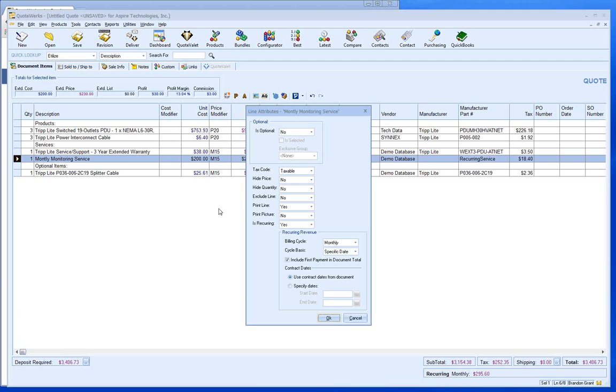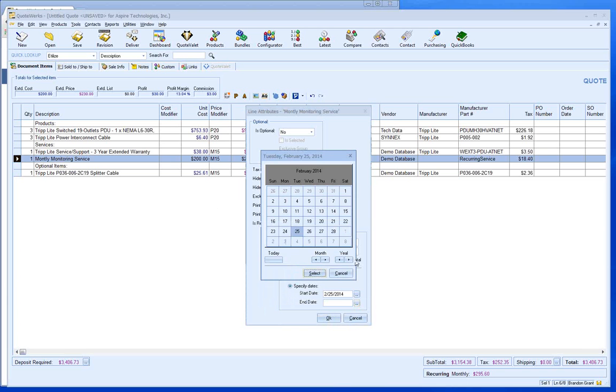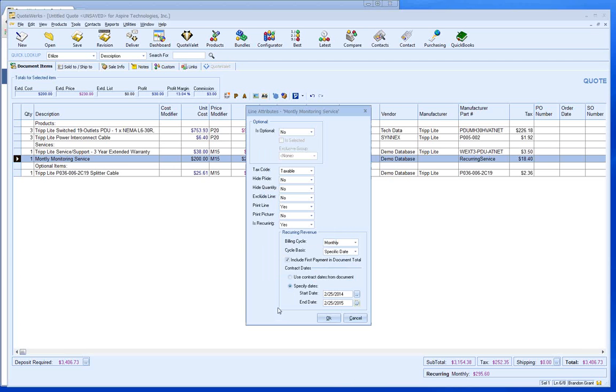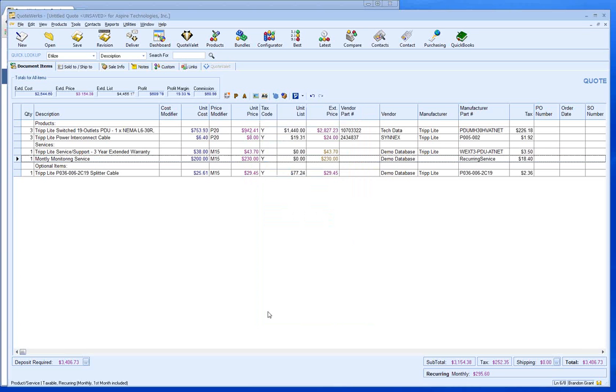You can also change the cycle basis. If it's a specific date, you can use those contract dates that we talked about on the sale info tab earlier, or if you want the beginning of the cycle, like beginning of the week, beginning of the month, or beginning of the year, you can do that as well. If you want to specify your dates here, we can do that also. So if we want to set the start date as today and do it for a year, we'll be able to do that.